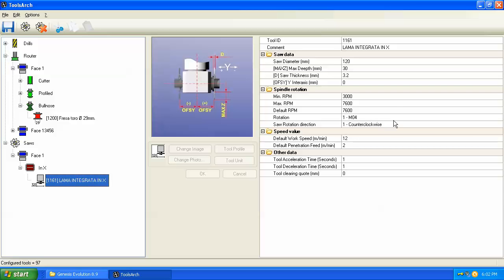You've got your minimum and maximum RPM, and there are two other parameters that are very important. The rotation is simply that. We typically don't need to change the rotation of the saw, especially if we're drilling at the same time. We don't like to have to stop the drill motor and reverse its rotation. So typically the rotation you'll leave as it was set from the factory, but the saw rotation direction is not at all what it sounds like. The saw rotation direction controls which direction the saw feeds in.